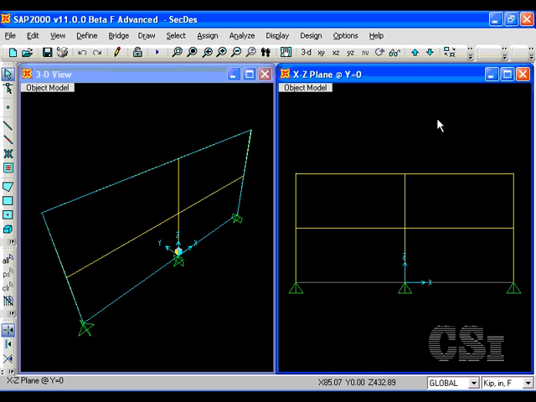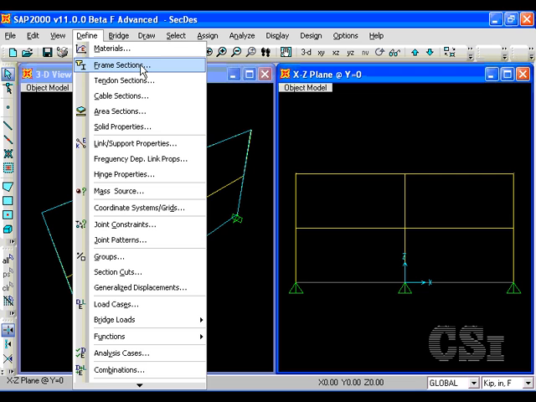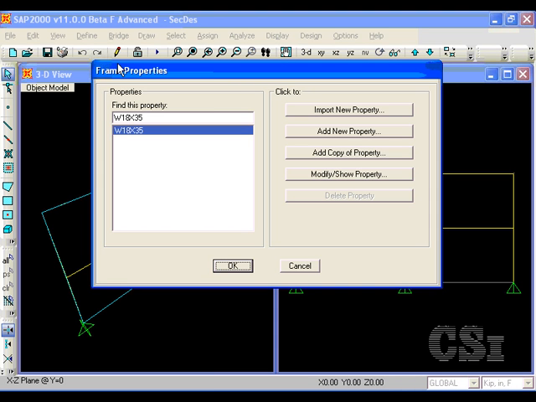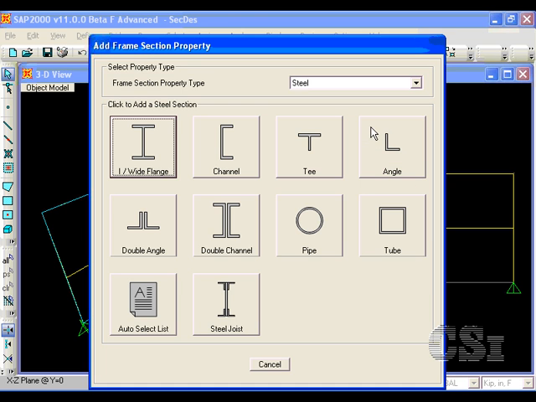SAP 2000 offers a powerful utility named Section Designer for the creation of any type of frame section. These sections may be used for both analysis and design within SAP 2000. The Section Designer utility is accessed through the Define Frame Sections command. Click on the Add New Property button to display the Add Frame Section property form.